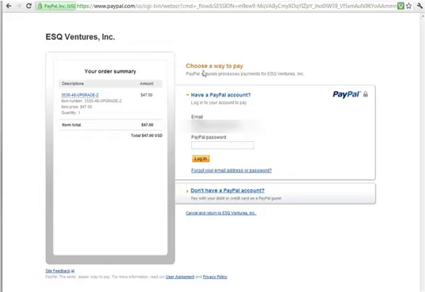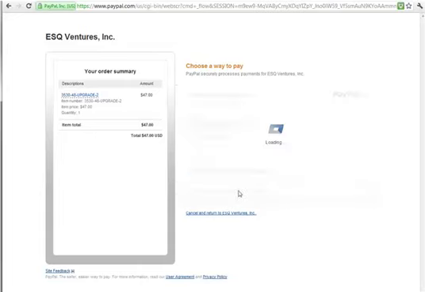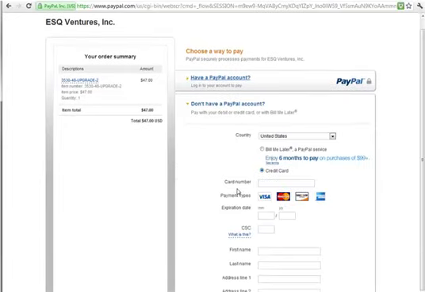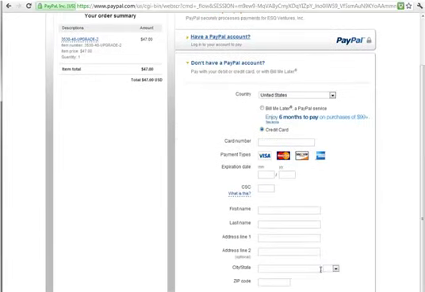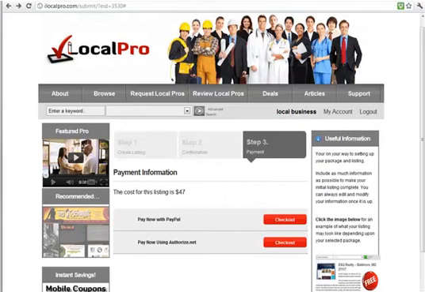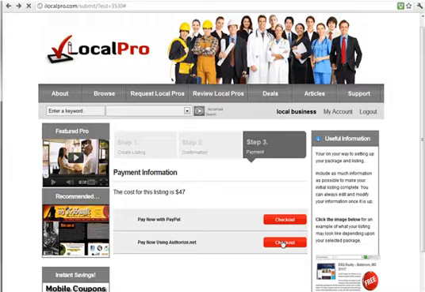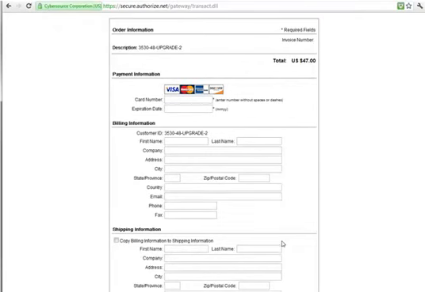If you don't have an account, just select this option, don't have a PayPal account, and then you can pay by credit card. It will automatically create a PayPal account for you. If you want to pay by just a plain old credit card without PayPal, just click on authorize.net and that option will come up and you just insert your credit card information here.